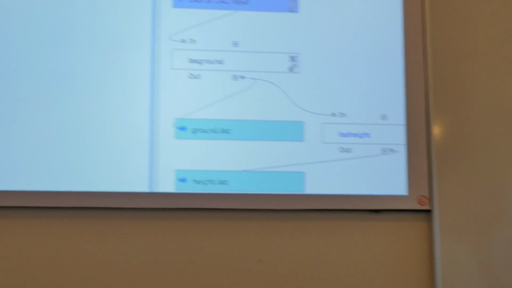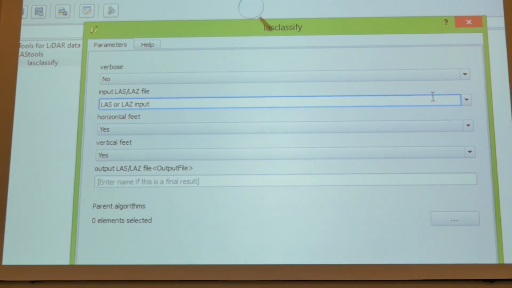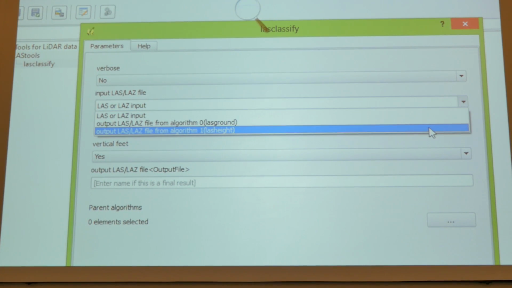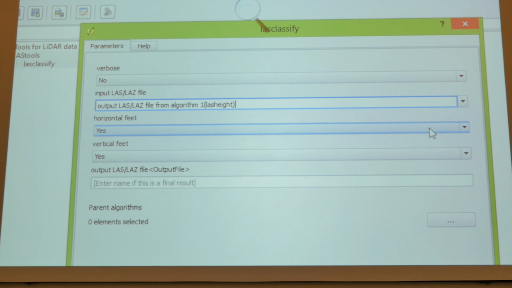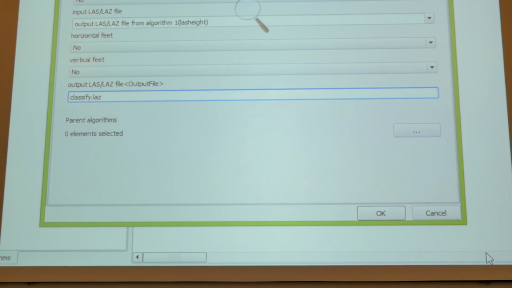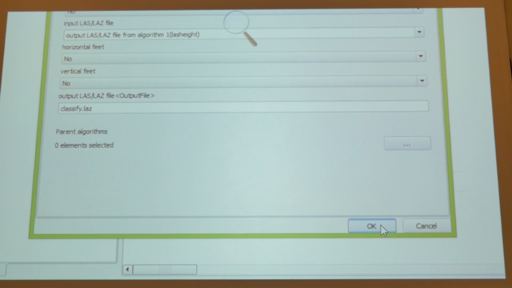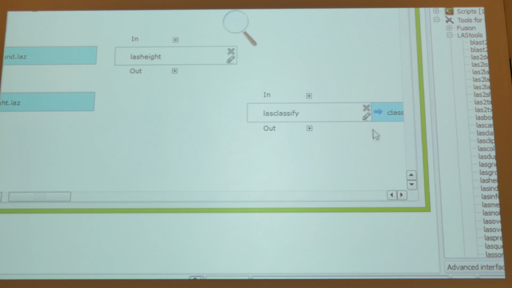And after that, we want to do a LAS classify, no verbose. I take now the LAS, no horizontal feed, no vertical feed. I call this classify.las. And that's the final one? Oh, wait, that's the final. No, but this is one of the outputs. Basically, this has multiple outputs. This could be one of the outputs. Okay.